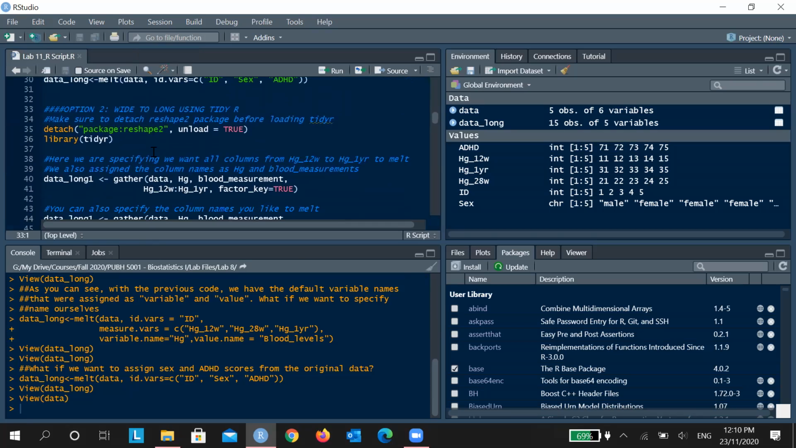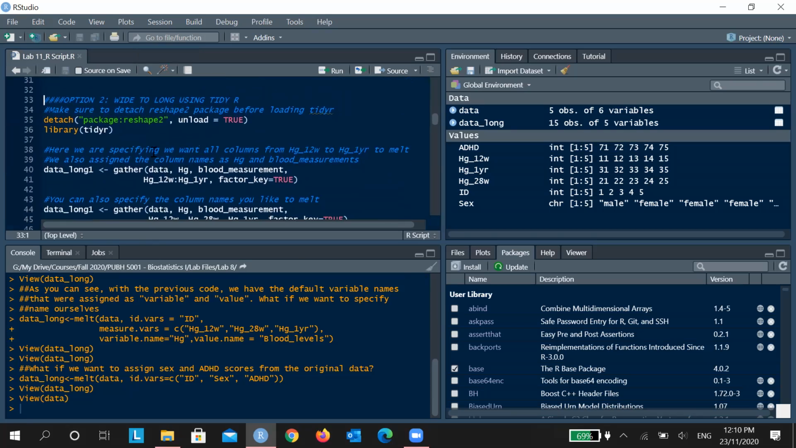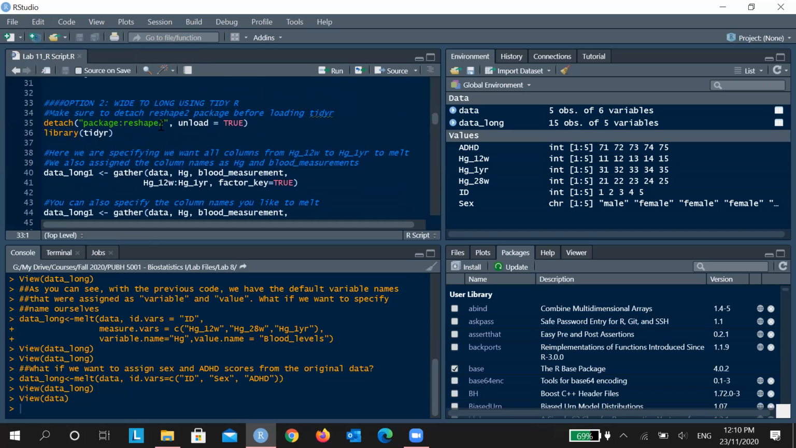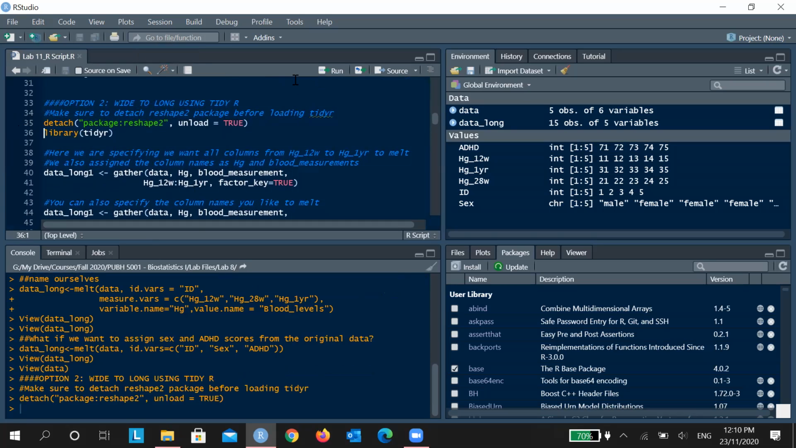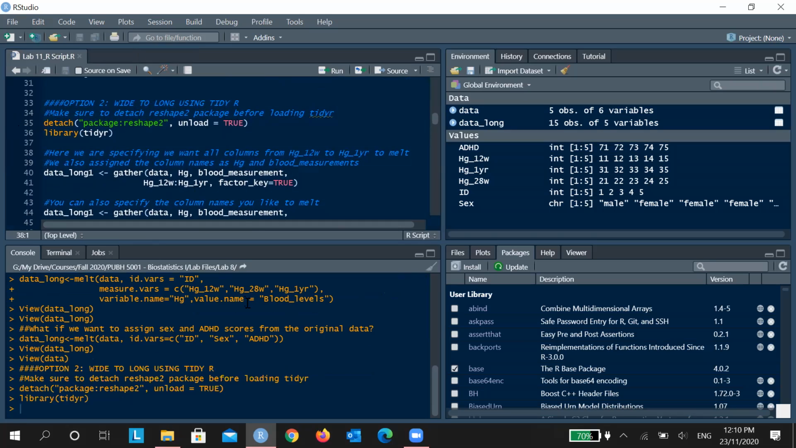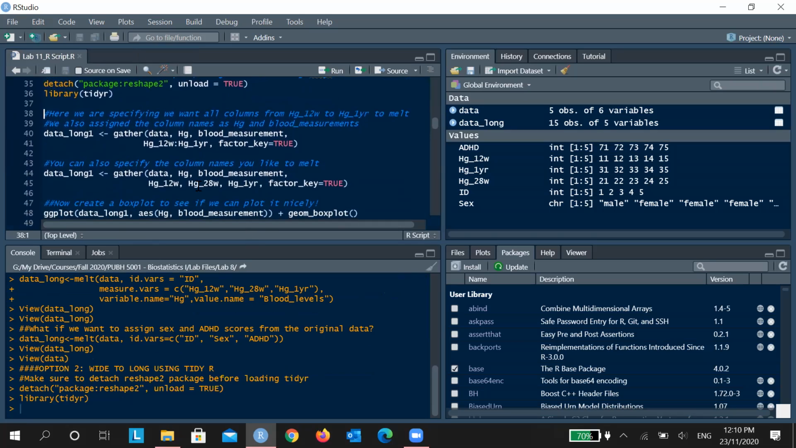You can also do that by using the tidyr package. But because those are conflicting packages, we first have to remember to detach the reshape package that you used. Okay, so let's detach that with this code, and then load tidyr. Again, if you haven't installed it, make sure you install that as well. Okay, so this is option number 2, right? So let's see how this works.